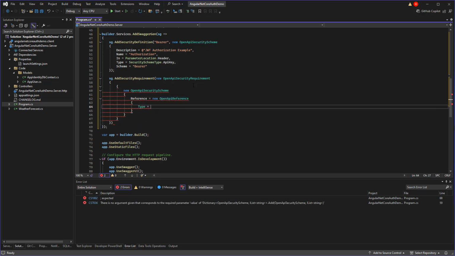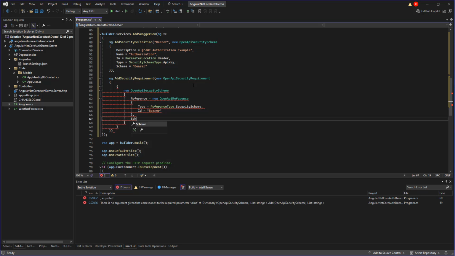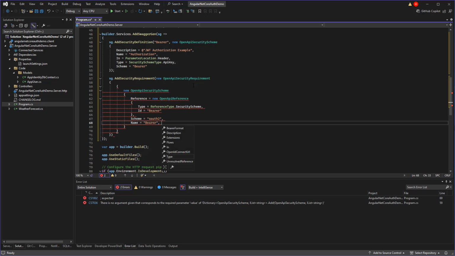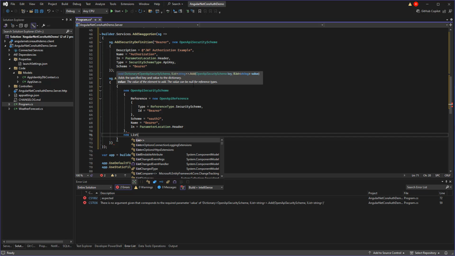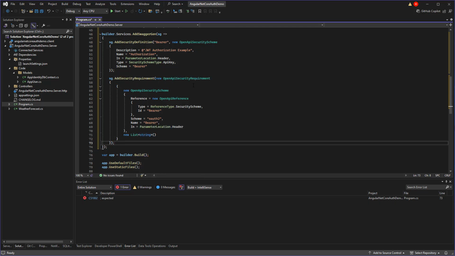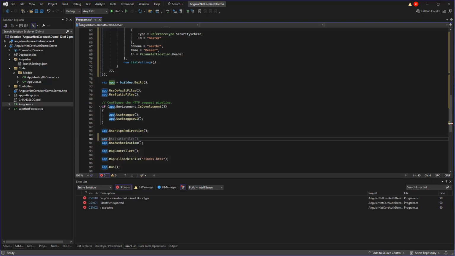And then Type equals ReferenceType.SecurityScheme. Id equals Bearer. Then we need to pass in a Scheme equals OAuth2. Name equals Bearer. In equals ParameterLocation.Header. And we're going to also pass in a new list of strings. And finally, we can just add app.UseAuthentication before app.UseAuthorization.